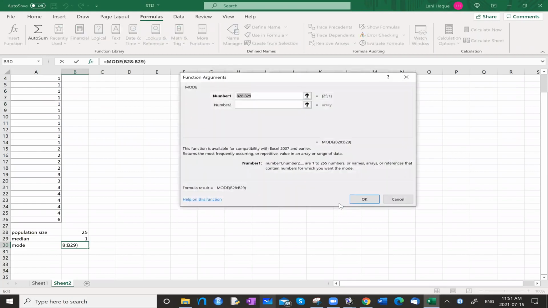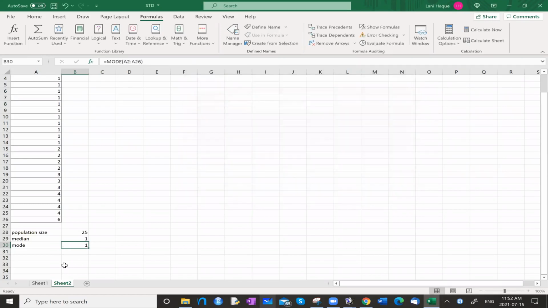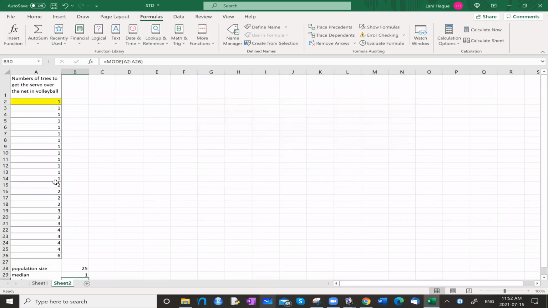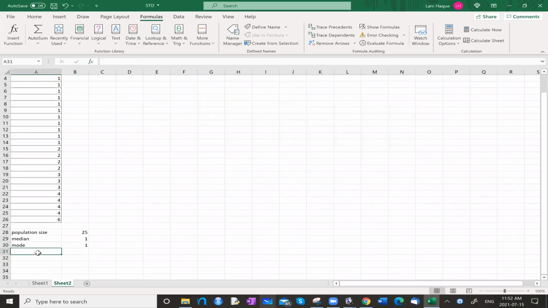Now we need to punch in the range. So again, what is it? Our data starts at A2 and goes all the way up to cell A26. Let's hit return, and our mode is 1. And if we look at it, yes, we have a whole bunch of 1s, right? Okay, that's pretty good. Now let's find the mean or the average of all the data.